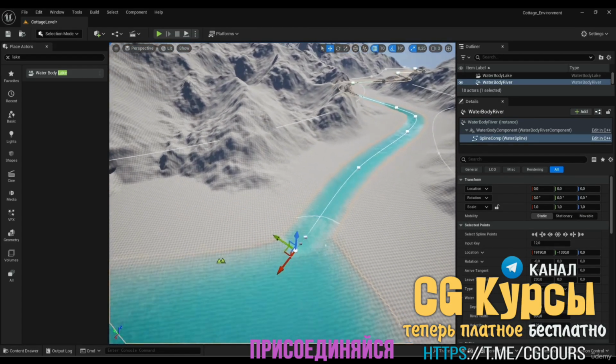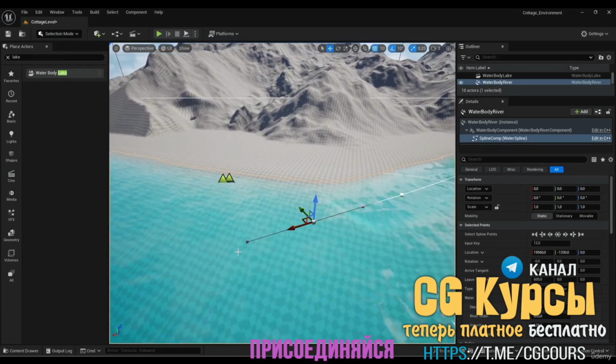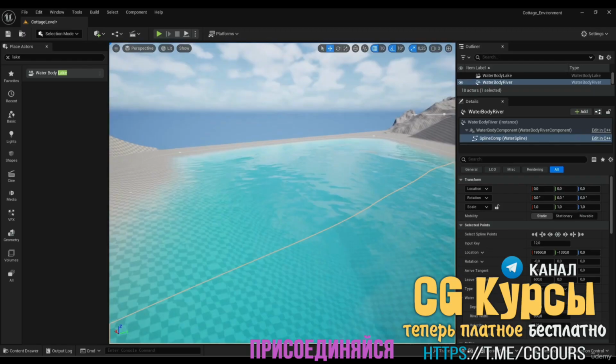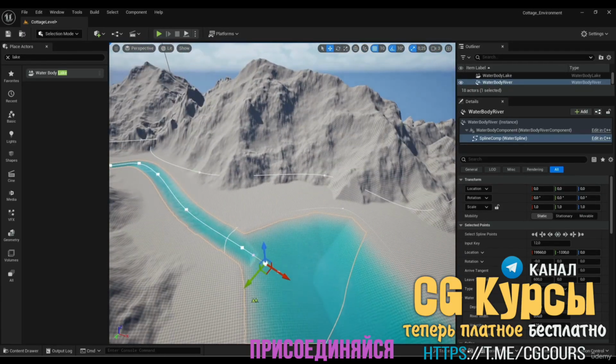And when I make the river and the lake intersect with each other, you can see that we create a transition between them. That's very cool. And of course, you need to tweak a lot of properties.